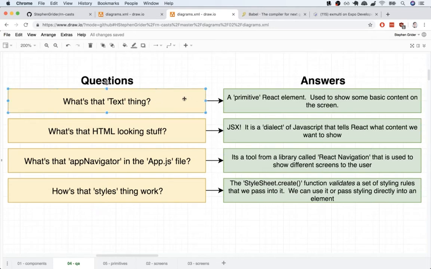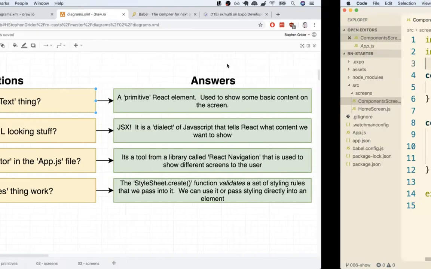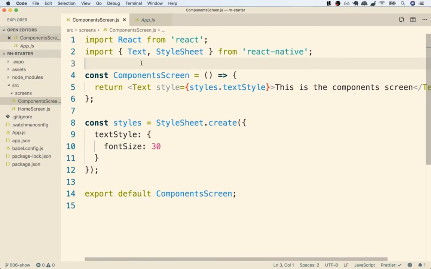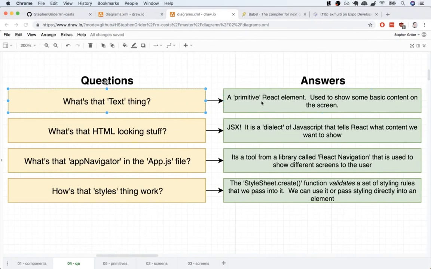So first off, what's that text thing that we imported inside of our component screen.js file? So I'm talking about this text thing right there. That text thing is what we refer to as a primitive React element. Primitive React elements are provided by the React Native library. They allow us to show some amount of basic content to a user. So a text element is a primitive React element that shows some very basic text to a user.